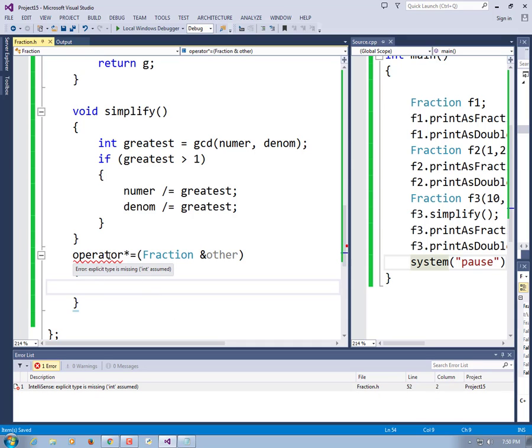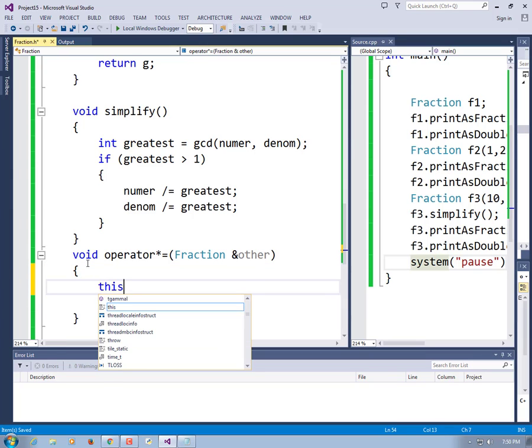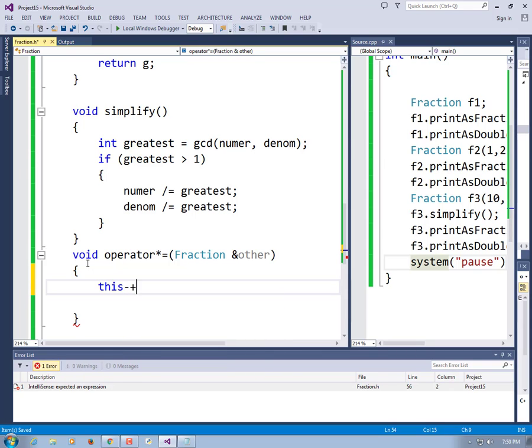Okay, I'm getting an error here. Explicit type is missing. Is it void? Yeah. Okay, so this numerator. Oh, and now we run into a problem. I can't get the other guy's numerator and denominator out because I never implemented getters.